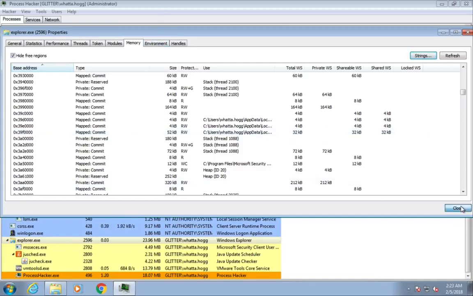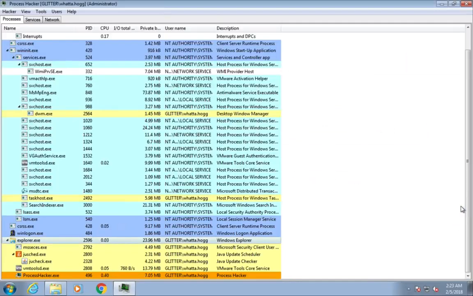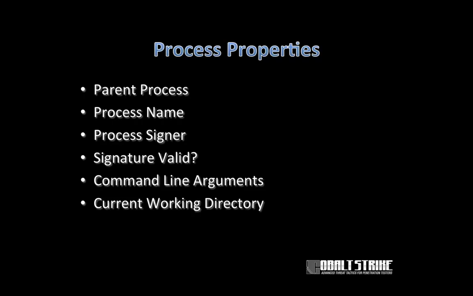So that's a quick look at Process Hacker. The main thing I again want you to take away is Process Hacker lets us look at the properties of a process, of its threads, and its memory. All right, now that we're acquainted with Process Hacker, let's jump into some of the observable properties and the meaning they might have to us.